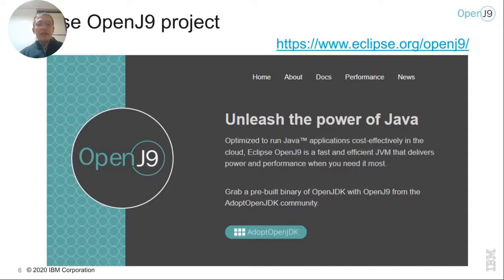IBM Java SDK supports systems with Power architecture and IBM's mainframe System Z, as well as x86, Linux, Windows, and macOS. J9 was open sourced 3 years ago to reach developers outside of IBM. And IBM Java SDK now uses OpenJ9 as its core.